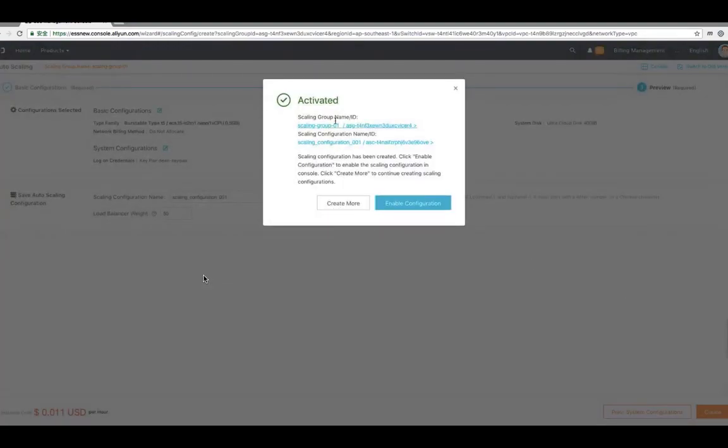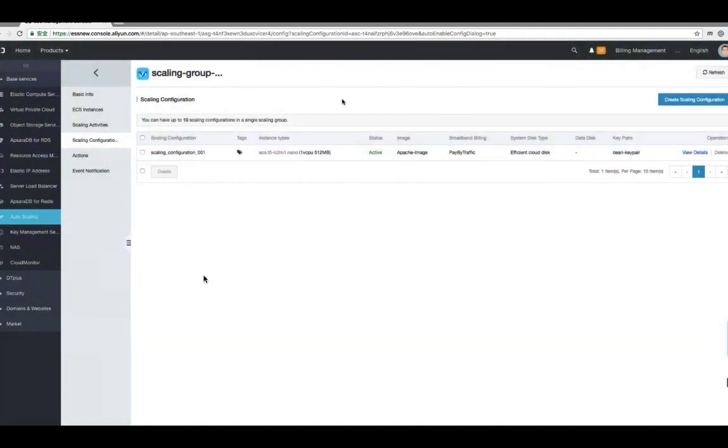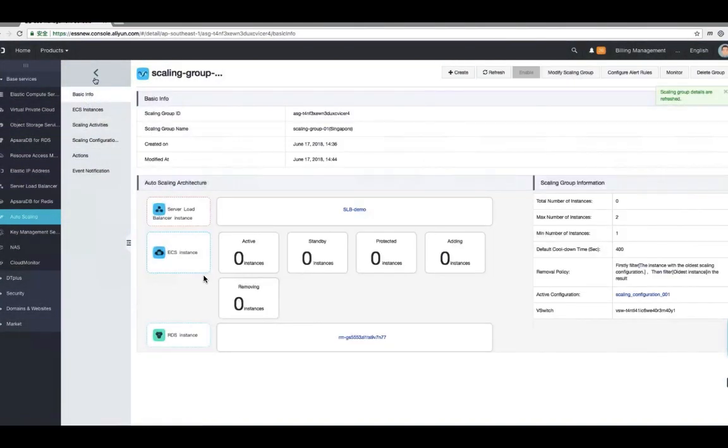After you click create, a pop-up dialog reminds you that you can enable this configuration or create more. Let's click Enable Configuration. After adding the scaling configuration in the scaling group, you can enable the scaling group. I don't want to enable it from here, so click Cancel.